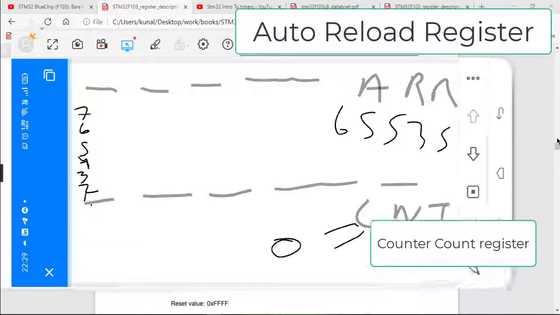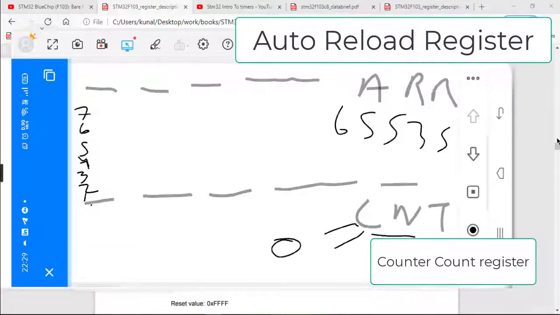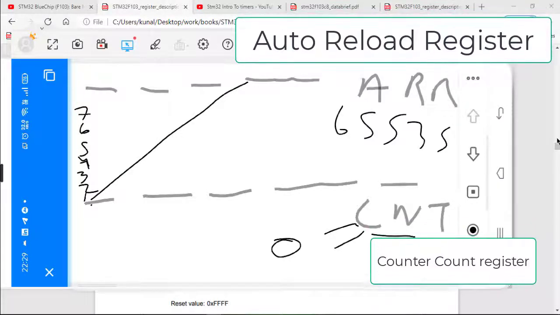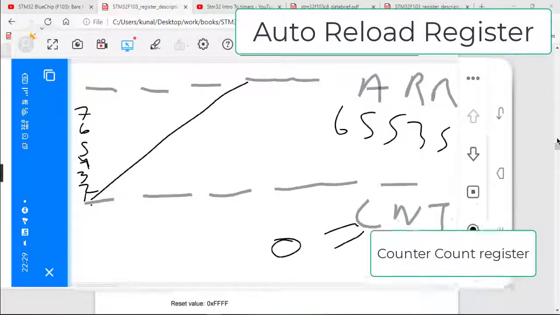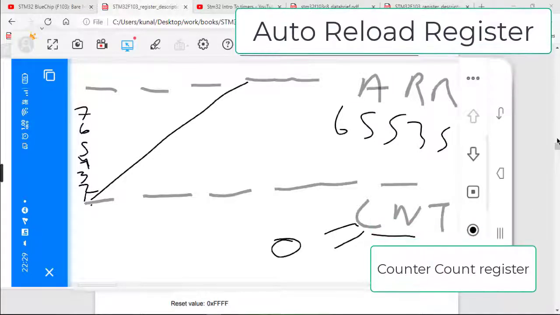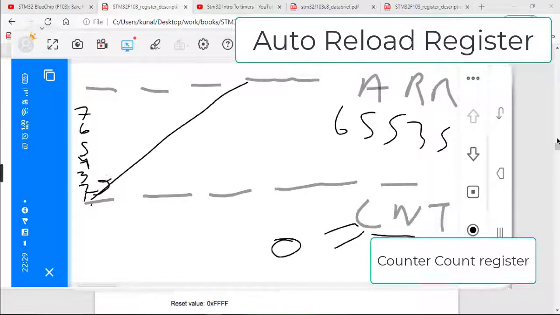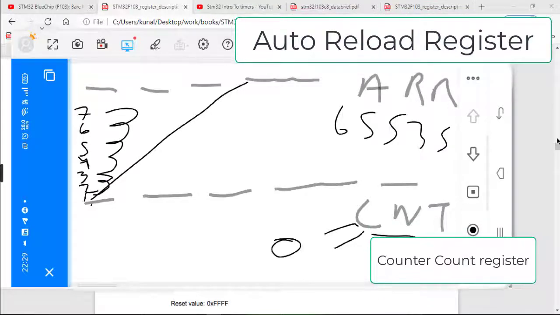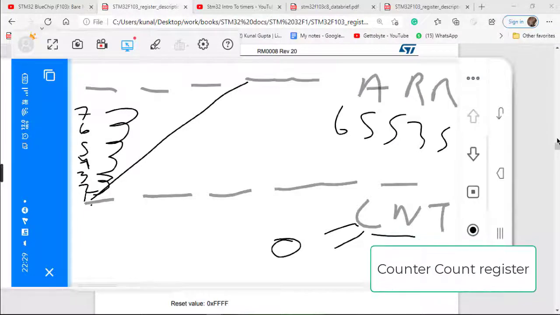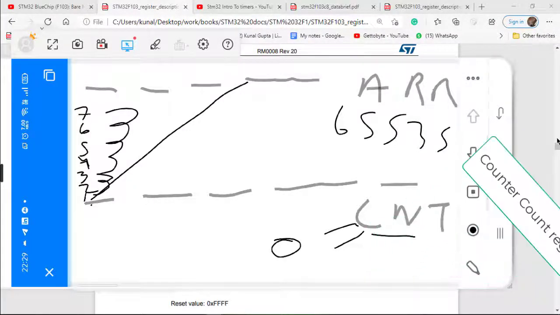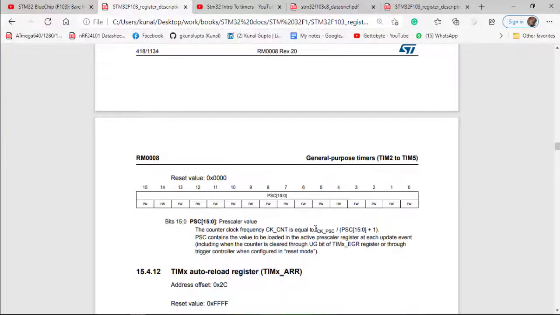Now the first thing you need to understand is what delay is generated when it is counting from 0 to 65535. That depends on how much time it takes to count from 1 to 2, 2 to 3, 3 to 4, 4 to 5, 5 to 6, 6 to 7, that is each transition. That depends upon my counter frequency, and my counter frequency depends upon this formula.